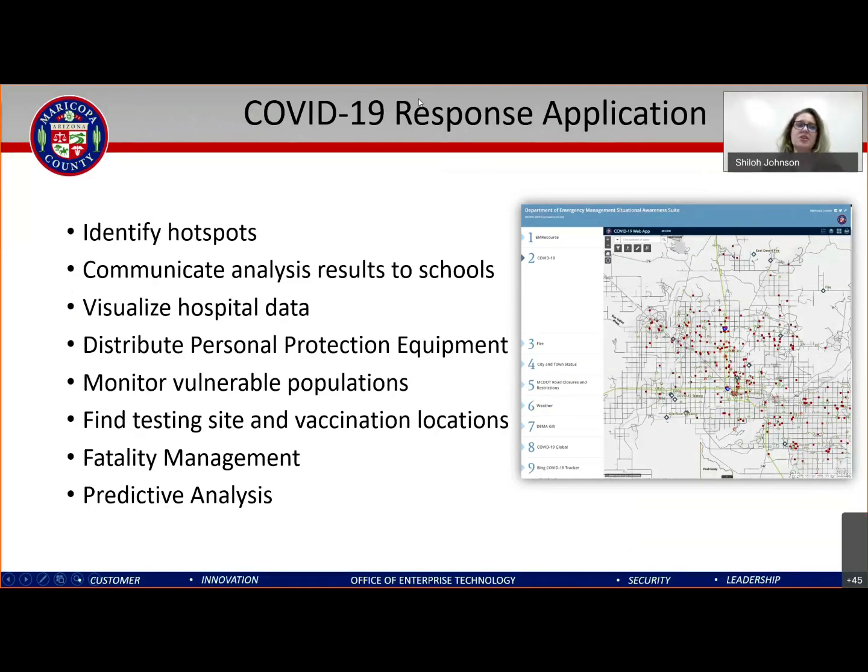We're communicating our results from our COVID analysis to the schools so that they can make decisions regarding opening and closing should they need to do that. We also, like Steve showed you on our situational awareness suite, visualize hospital data so that we can keep track of where the needs are.